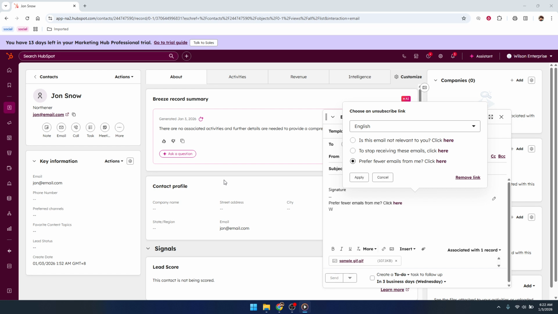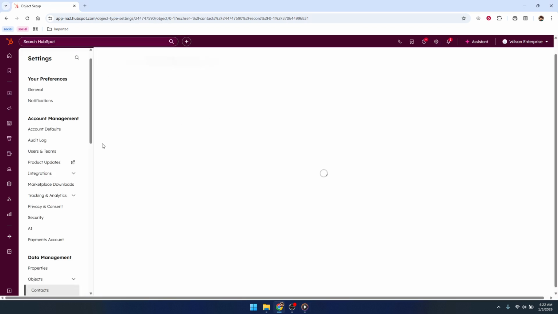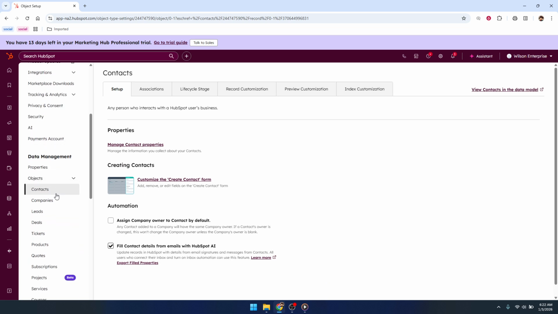right permissions. From your HubSpot account, look towards the top right corner and click on the settings icon, the little gear. This opens your main settings area. On the left-hand sidebar, you'll see a list of sections. Find the one labeled Objects, and then click on Deals underneath it. This is where you control how deals behave in your account.